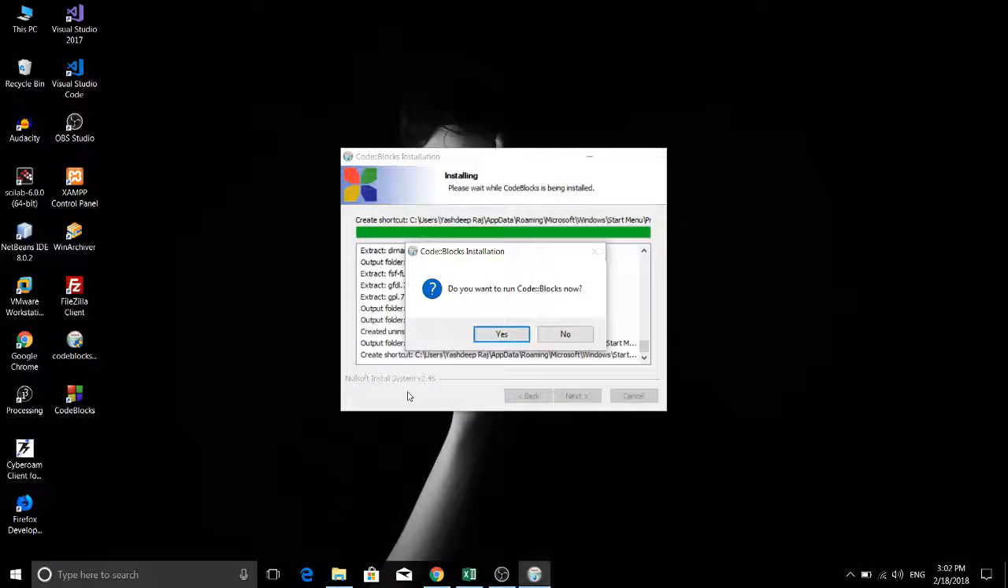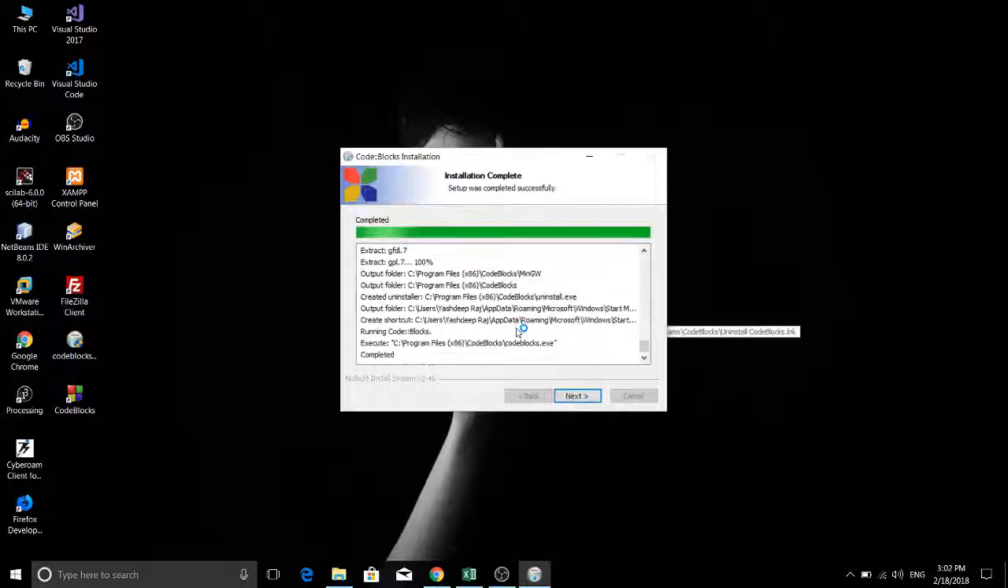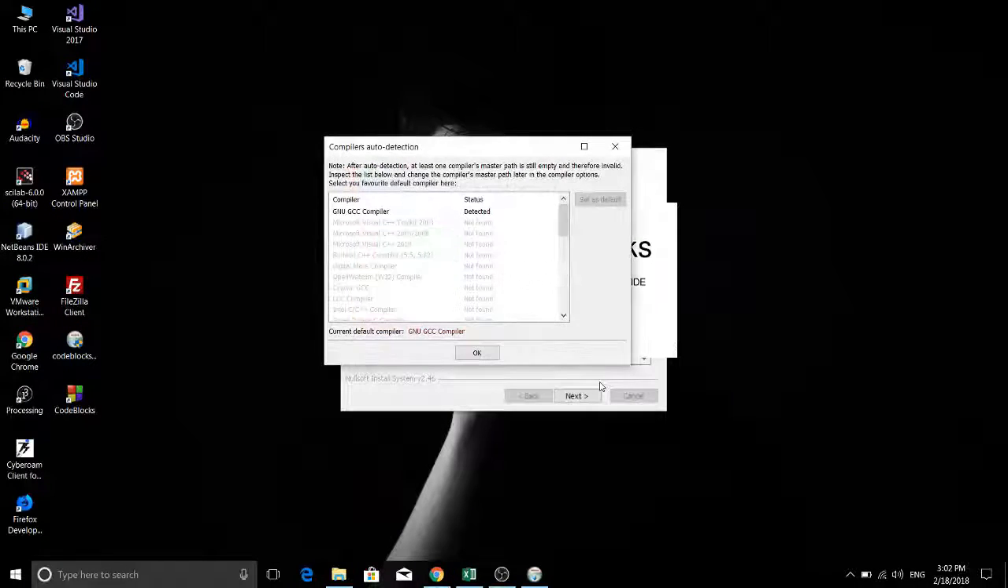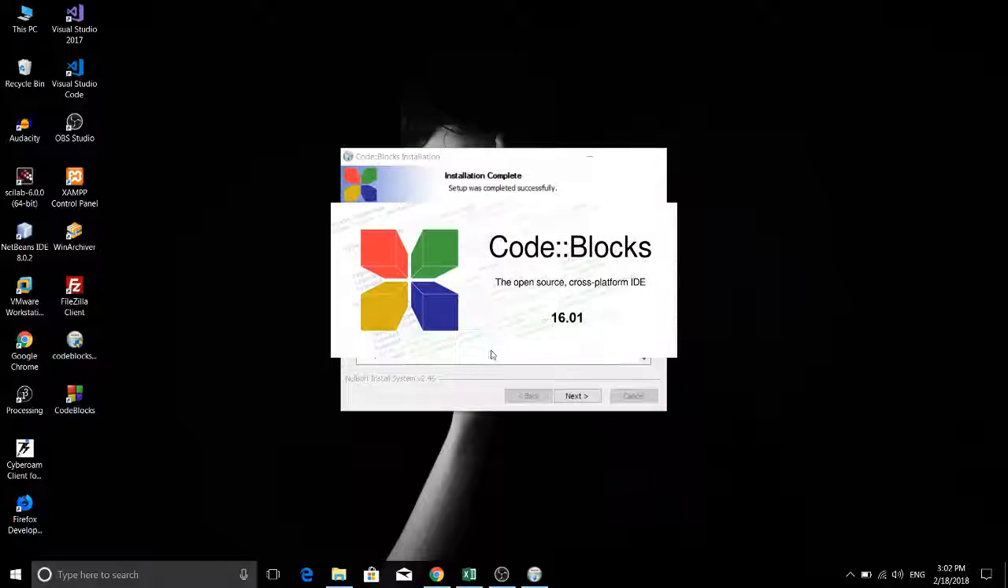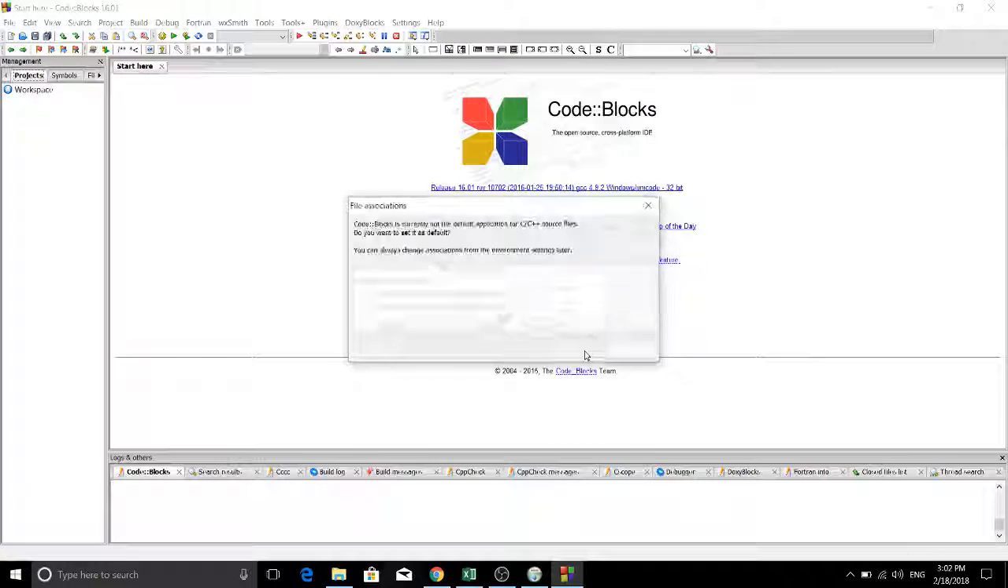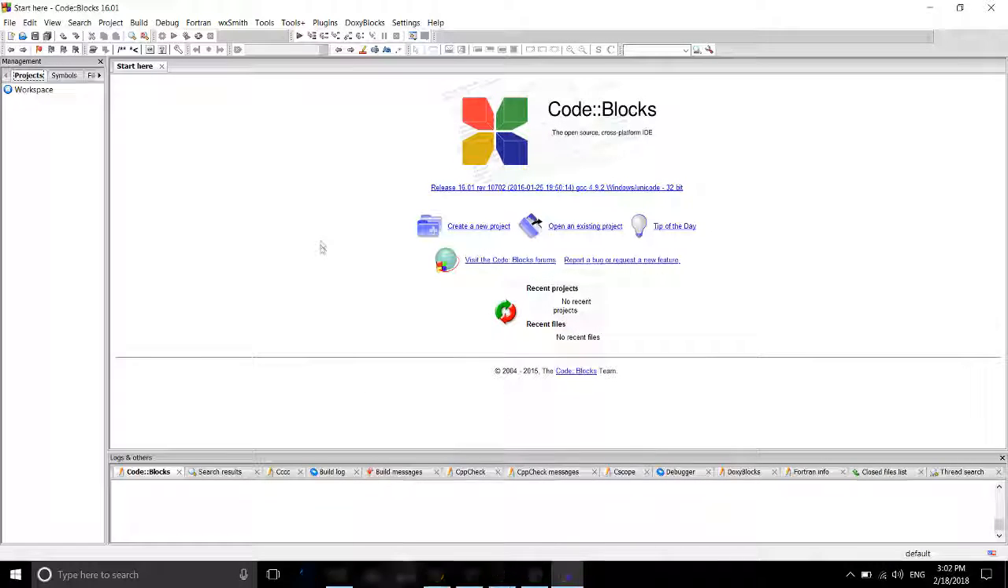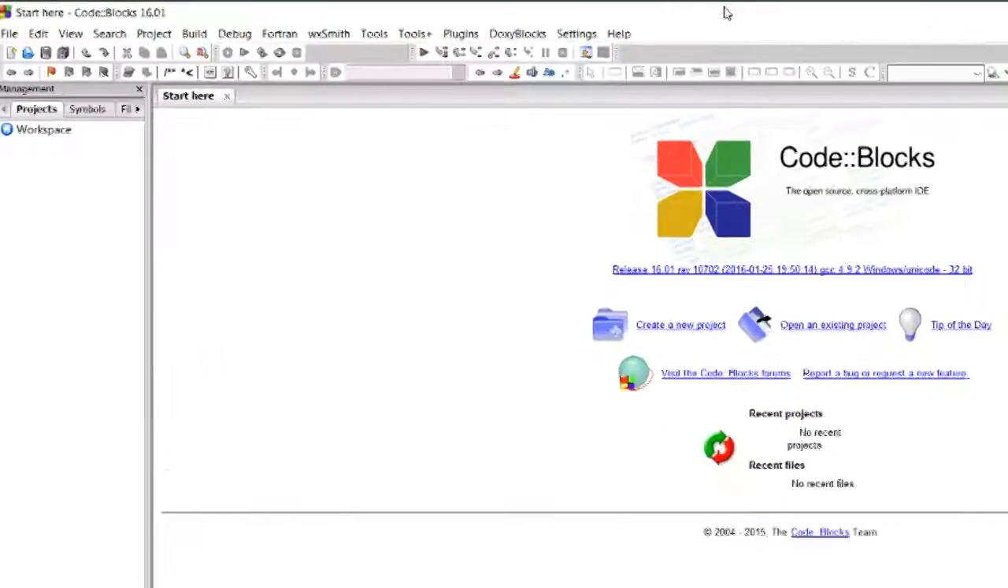So here we have completed the installation and it is asking, do you want to run Code::Blocks now? Yes, definitely yes. And we will make our first program of saying hello world, which is a famous program in the developing area of programming and IT. Here we will choose yes, associate Code::Blocks with C and C++ file types. Now our Code::Blocks is set up.